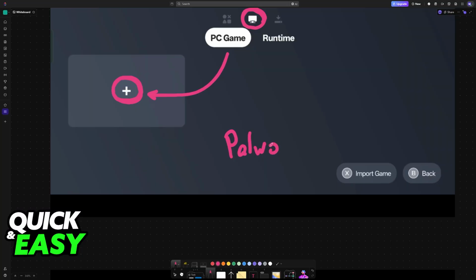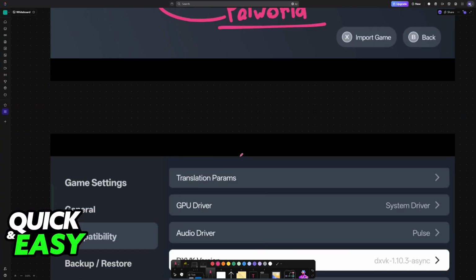Again, I cannot showcase how you can acquire these files. What I recommend is that you download the game after you have purchased it on your PC and then you extract it into your device.